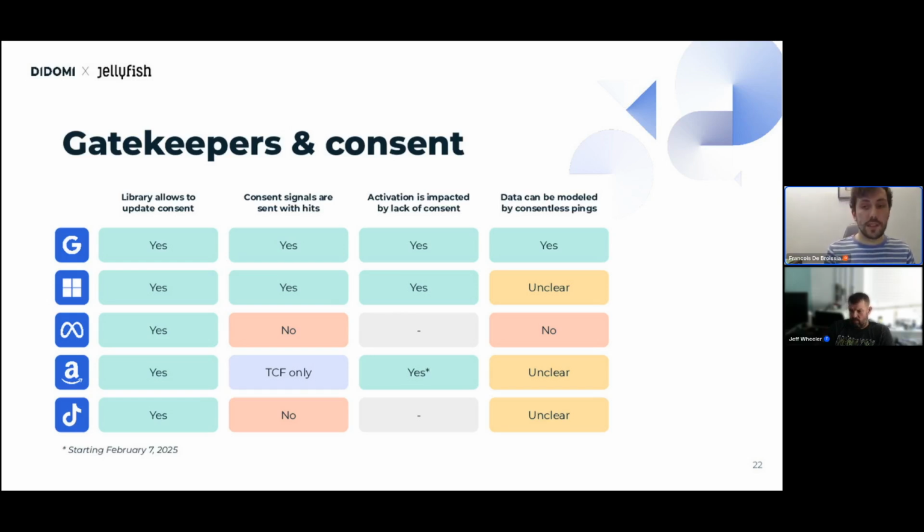And we have Amazon that sits a little bit in the middle because it looks like in their documentation, they have mapped individual purposes as well, but they rely mainly on the transparency consent framework, as far as I can tell. But Amazon is the solution that I know the least out of all of those.